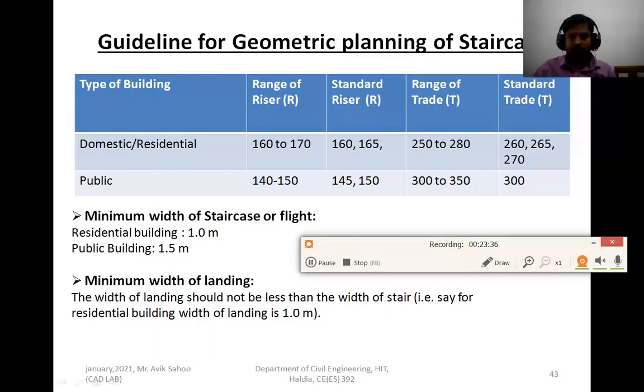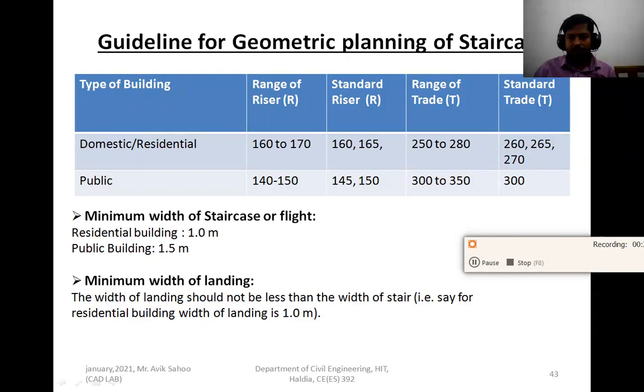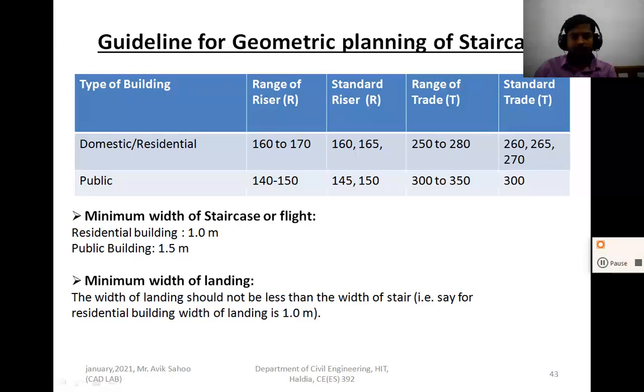You know that two types of buildings are considered. One is the domestic or residential building, which is used for residential purposes. Another type is the public building, used for public purposes. Examples of public buildings are schools, colleges, and hospitals. Such buildings are called public buildings. Now the range of riser.